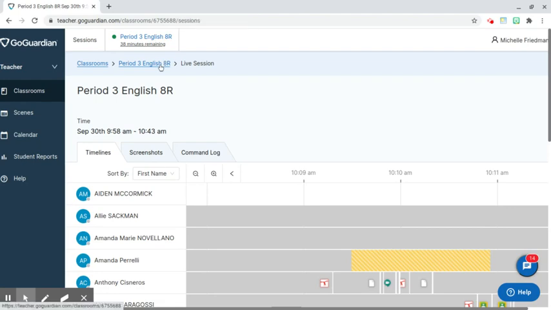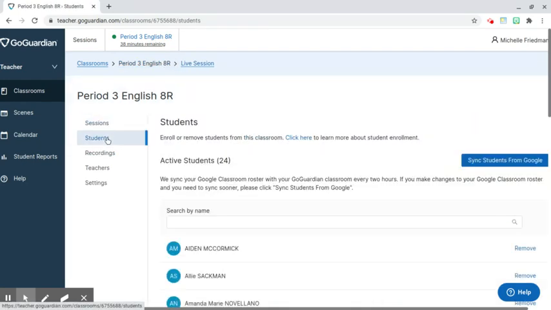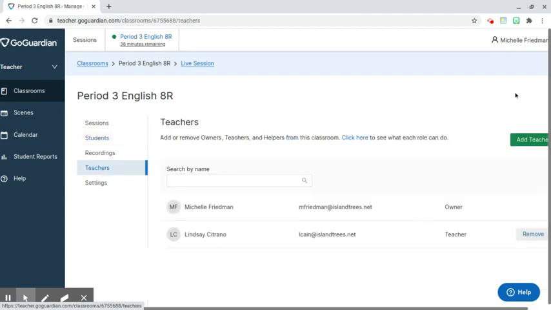Another good feature is that I have a list of students right here, and then here are teachers. So this is where you would add your co-teacher. So that's how you add one. That way we can each start a session. So if Lindsay starts it, I can then just click on join the session, so we can both be in it at the same time.